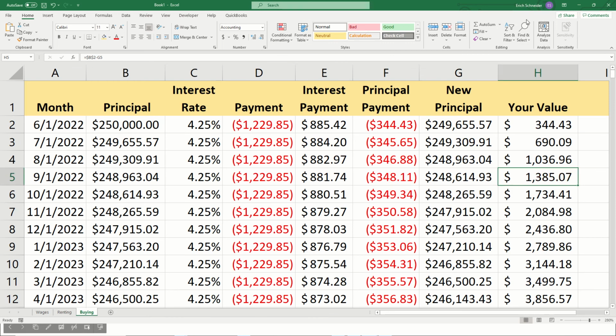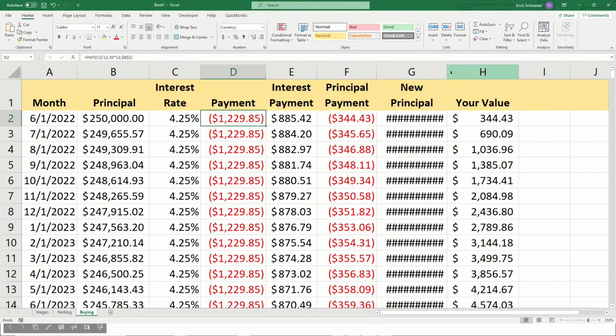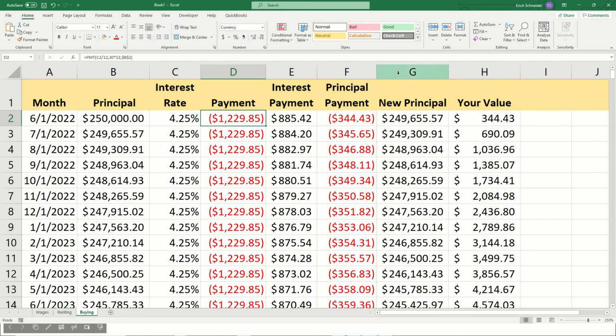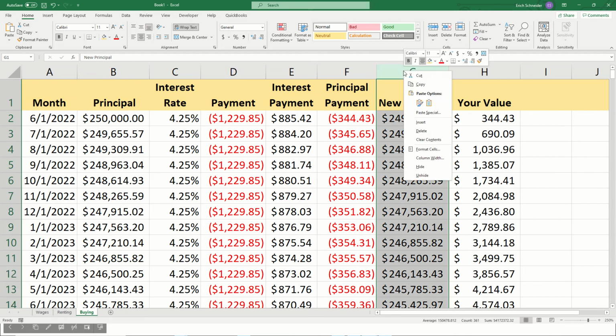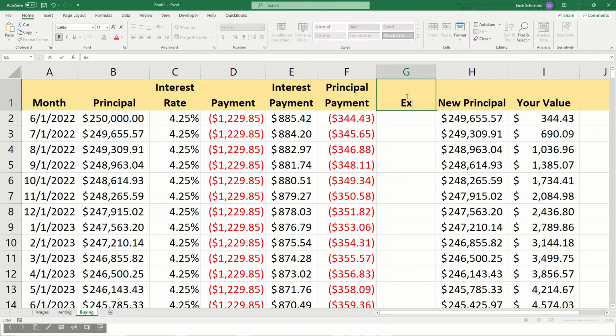All right, so what if I want to make the most of my loan, right? This is the money I have to pay. The bank says you have to pay this much every month in order to pay off your loan. What if I want to pay it off faster? So we're going to add one column here. In between principal payment and new principal, click on that, hit insert, and make a new column. And we're going to call this an extra principal payment.